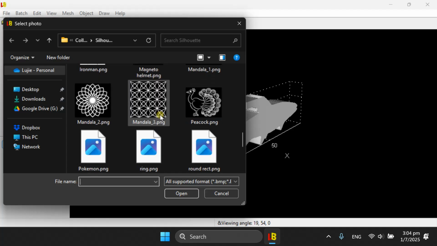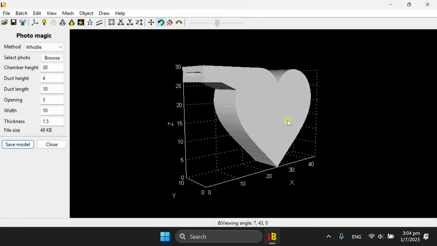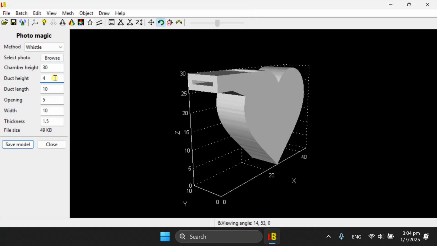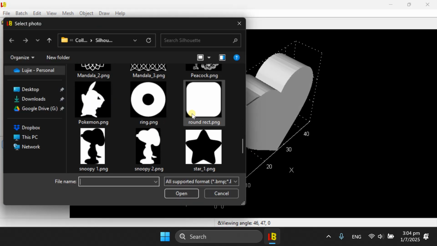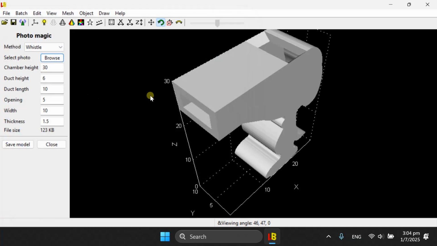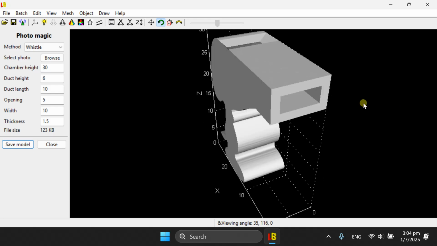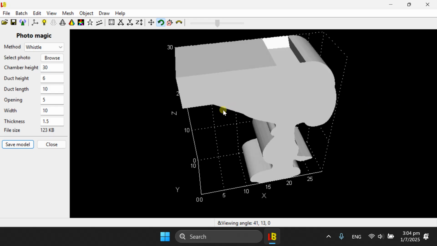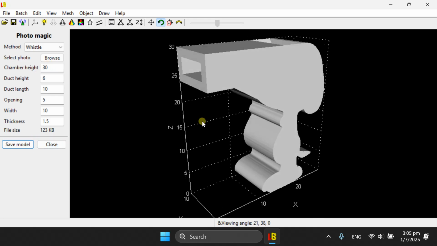You can also use a heart shape, for instance. Okay, I'm going to increase the height. This is a heart-shaped whistle. It can produce a whistle of any kind of shape. I have not tested whether the printed whistle can produce sound. I believe it can, but it needs to be a meaningful combination of these parameters. So you can find it out when you print it out.